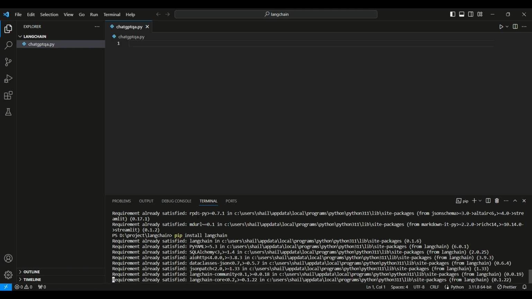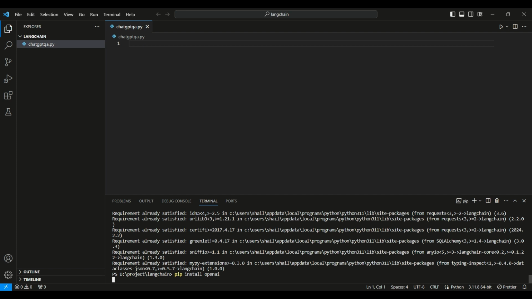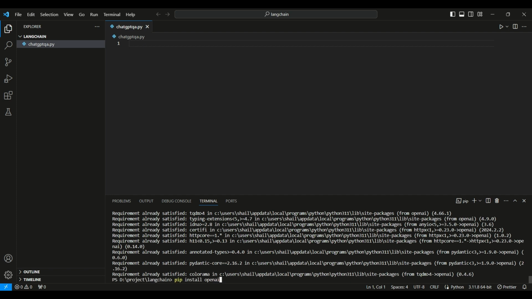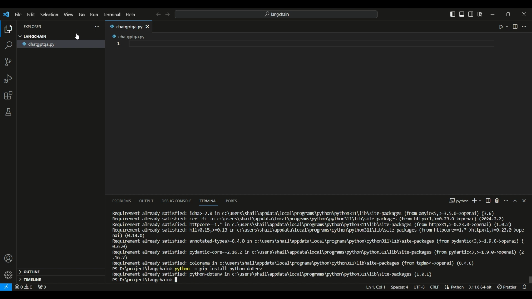Install LangChain. Then we'll be installing OpenAI, and at last, the fourth library that we have is python-dotenv, to work with .env files in Python. One more thing we need to create here is a .env file. I hope you have some idea about this.